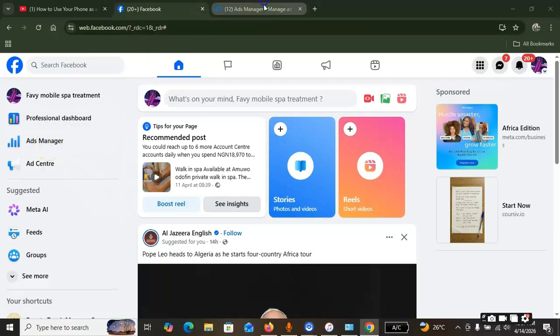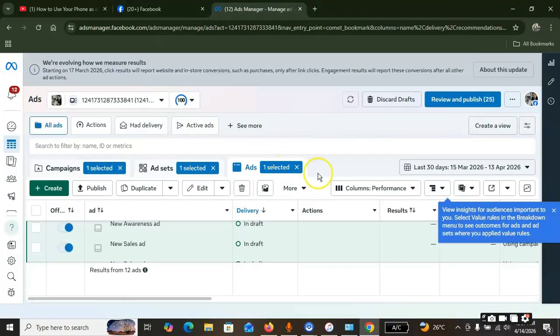So this is my Facebook page, and here's my ad manager. Once you click on your ad manager from your Facebook page, it's going to take you to this particular place. This is your ad manager account, and we are going to be creating a lead.